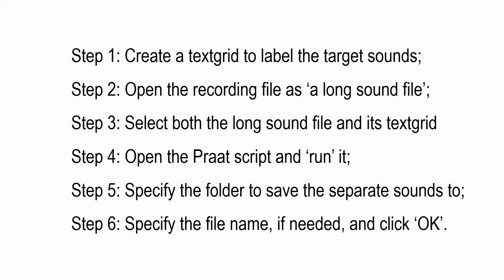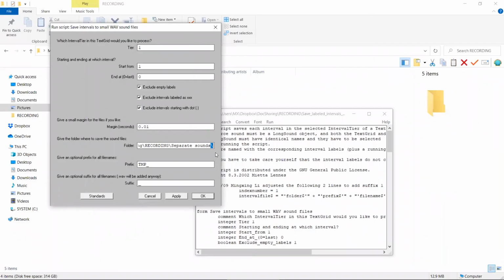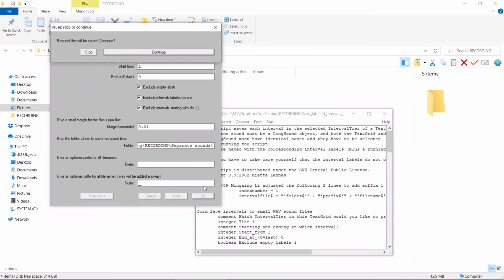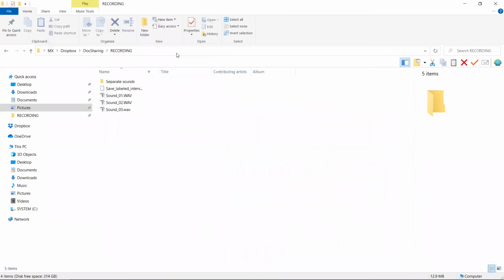Step 6. Specify the file name if needed and click OK. If there's no special need, we can leave the prefix blank and click on OK. And here we click Continue. Go into the folder, we will see that for the target word beat, the 5 tokens have been saved as separate sound files with number suffix. The number 1 to 5 indicate their order of appearance in the original sound file.